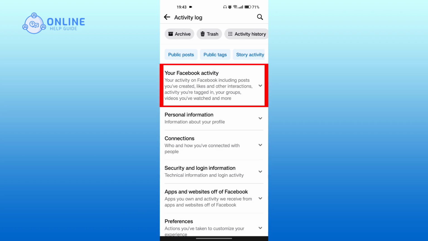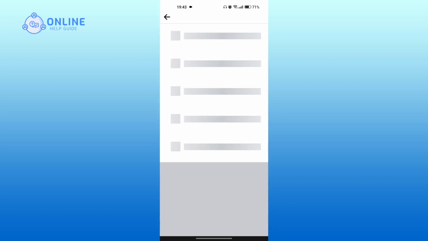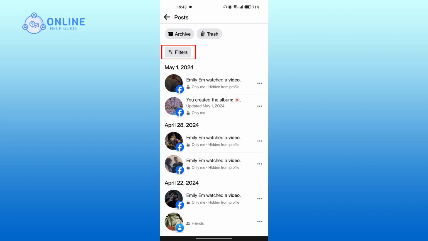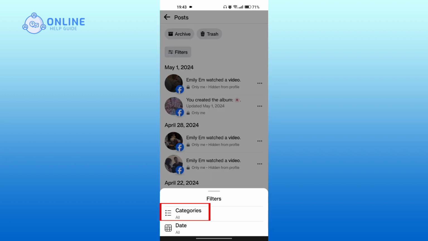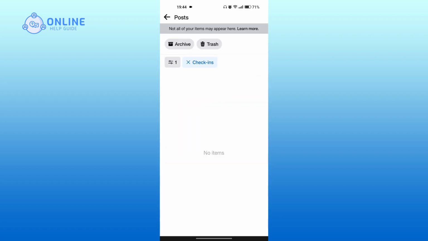Tap on your Facebook activity at the top. Tap on Manage Posts. Tap on Filters at the top. Tap on Categories. Then on Check-ins.